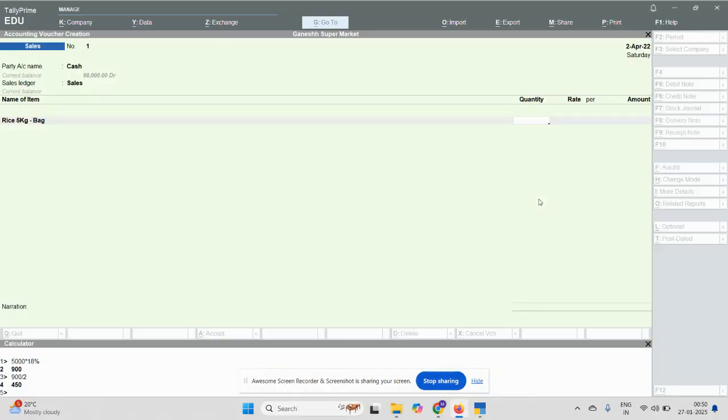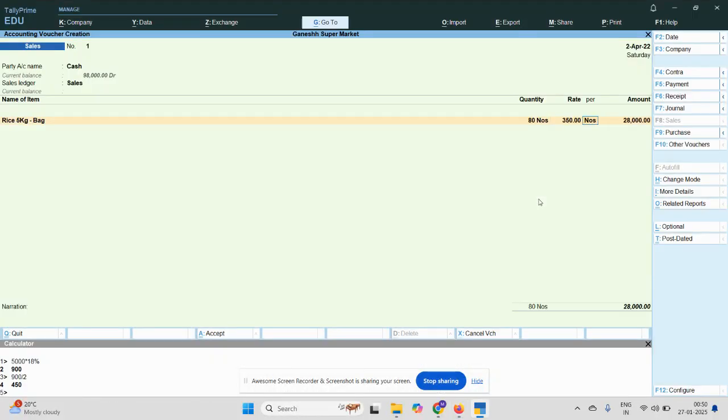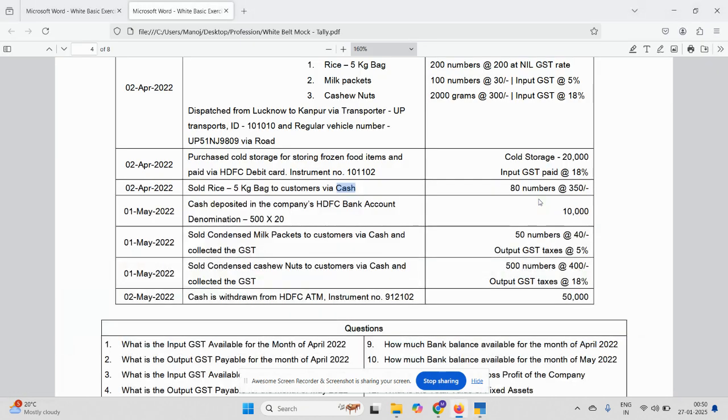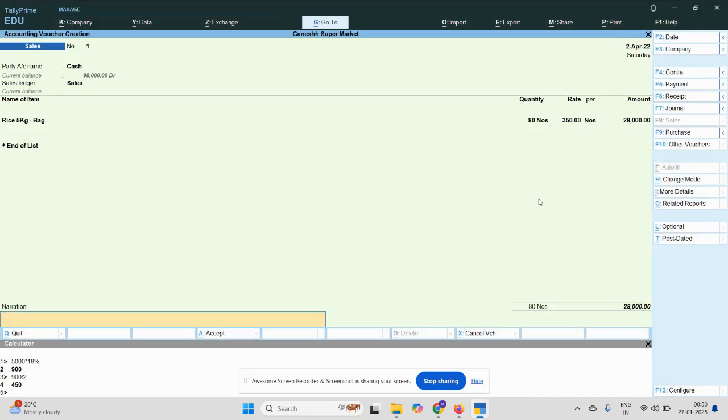How much am I selling? 80 numbers, right? 80 numbers, 350 rupees. Is there any GST? No GST. Okay, so enter.